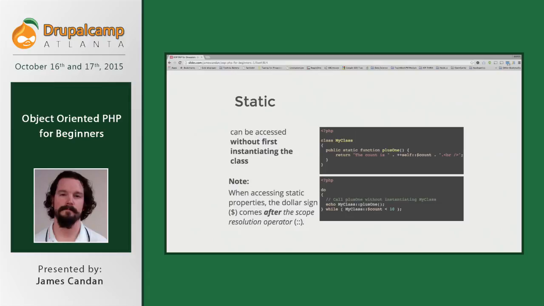So what's static? Static is another keyword that we can use in addition to public, private, or protected keywords. There's some interesting consensus online as to what are good reasons to use a static method. But the idea is that you can access these methods without first instantiating the class. In other words, you don't actually have an object to work with.